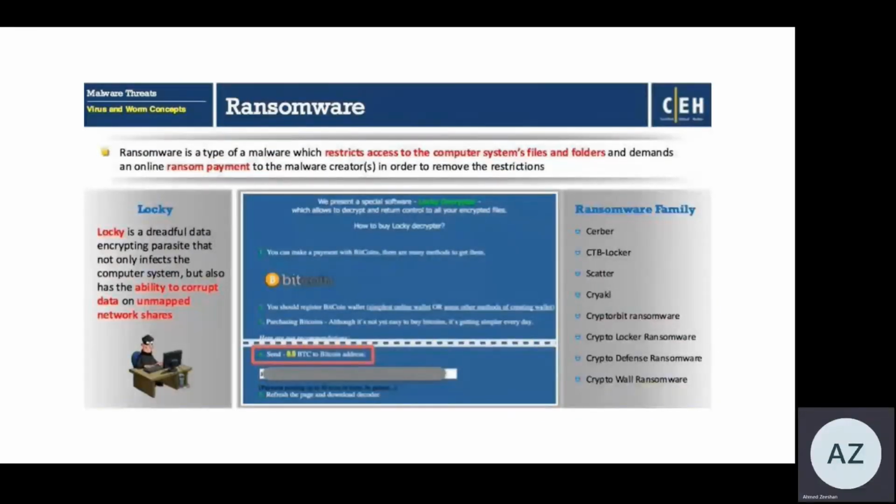Ransomware is a type of malware which restricts access to your computer system files and folders and demands ransom payment to the malware creator in order to remove the restrictions. Locky is one of the ransomware that infects the system and corrupts data, okay? So here's a list: CryptoVault ransomware, Crypto Defense ransomware, a whole list of ransomwares, okay?